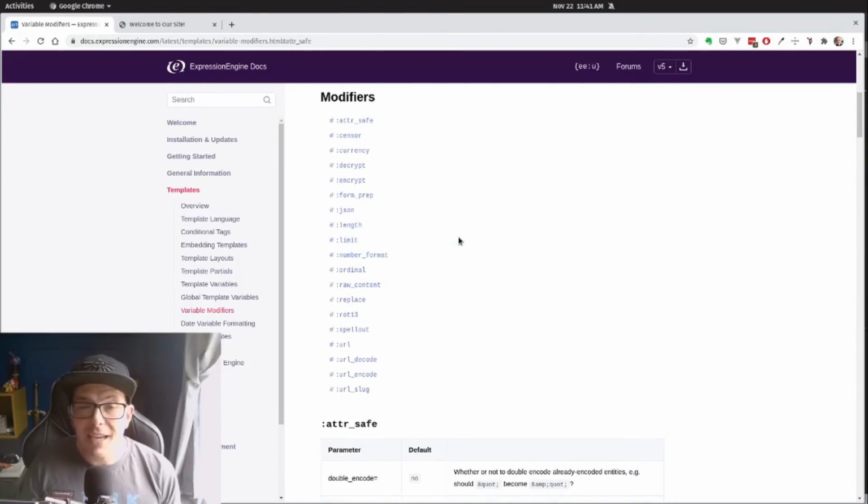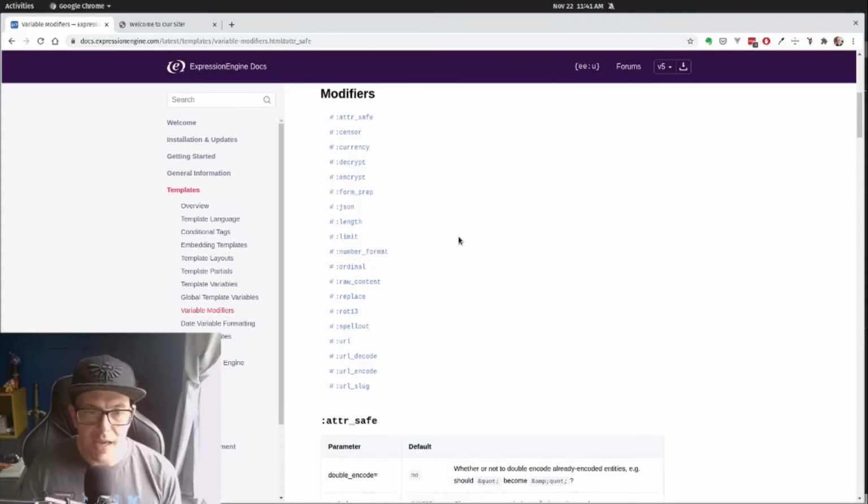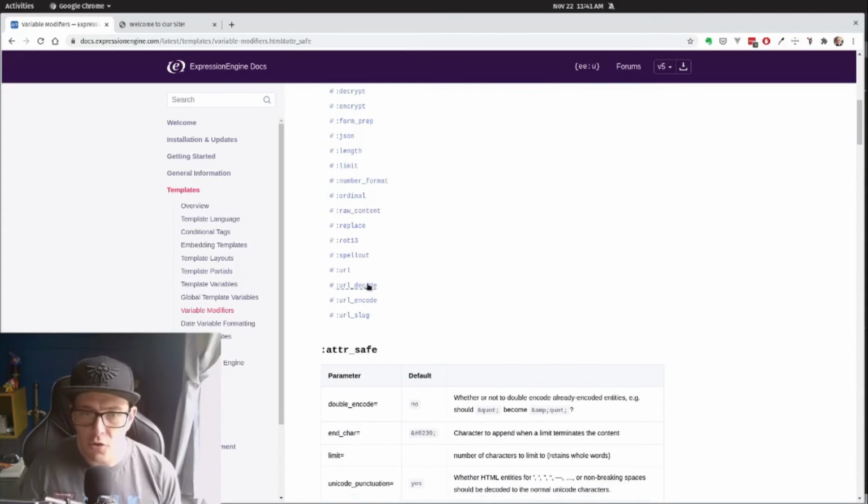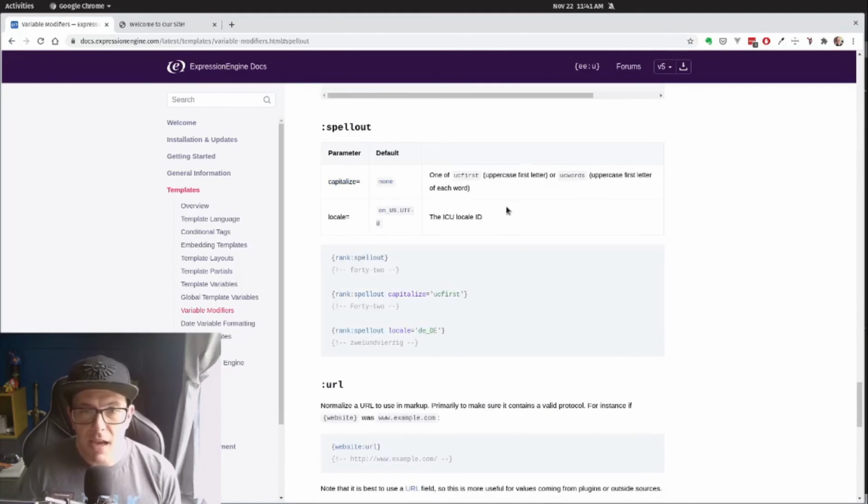So you'll probably end up using these in a number of different ways. URL decoding and encoding, using the slug, using spell out, a way to capitalize words and change things for locales. Very, very robust system that I encourage you to take a really deep dive into. So with that said, we'll see you in the next one.